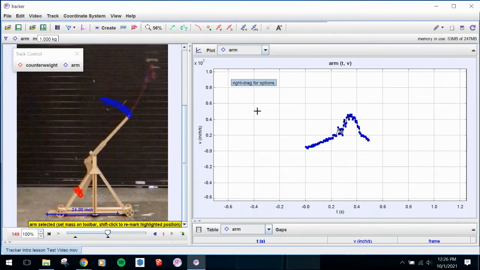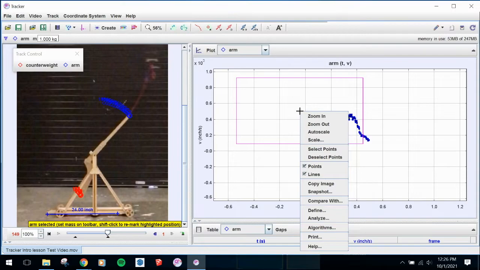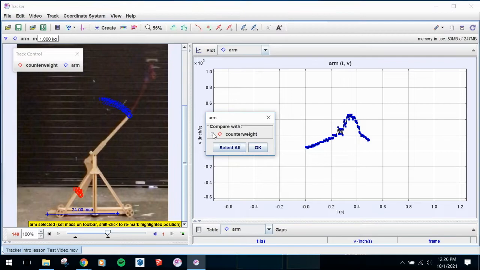But let's do this. Let's right click on the plot here and go down to compare with, and then we will select counterweight, or you can hit select all and then say okay.